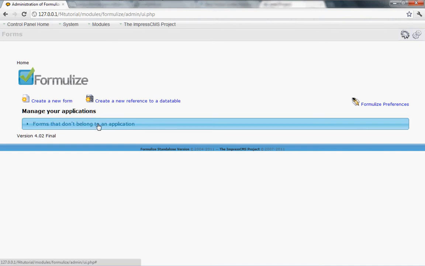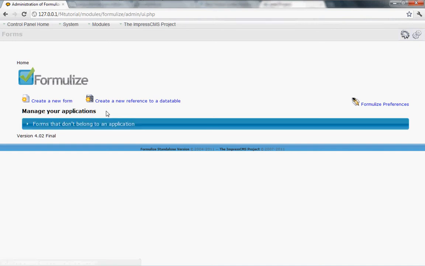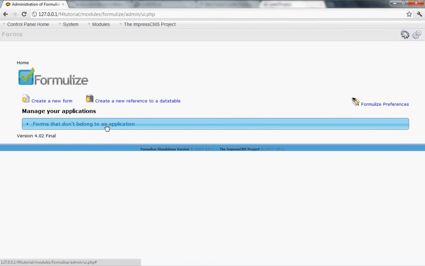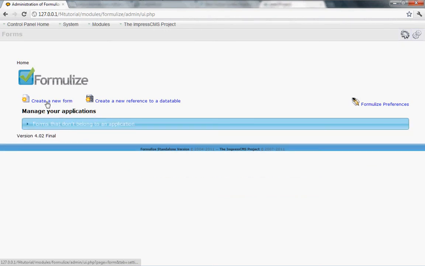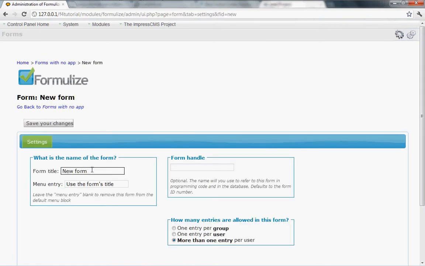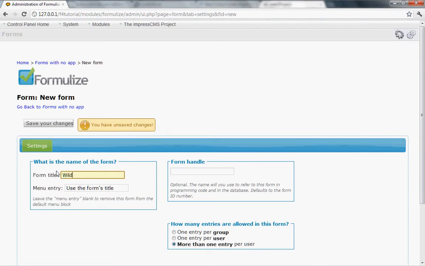So there's a concept of application which lets you organize the forms, and by default, forms don't have to be assigned to an application. They would show up here. There are currently no forms that don't belong to an application. There are no forms of any kind. So let's create a new one, and let's call it the wildlife activity form.